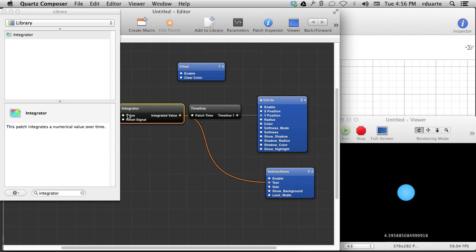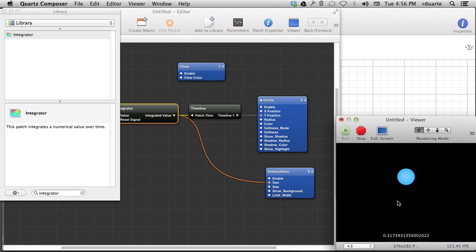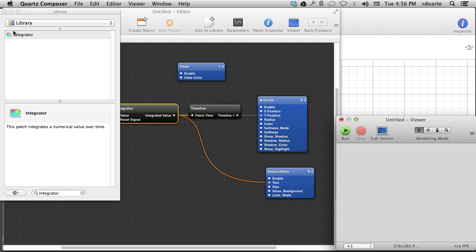1, 2, 3, because I put a value of 1 here. So if I tie that to patch time, there's really no difference, because my integrator is doing the same thing that patch time does. It counts up from zero when I hit run. Well, there is, however, a reset signal on the integrator.